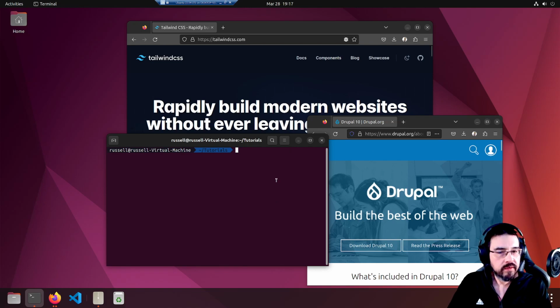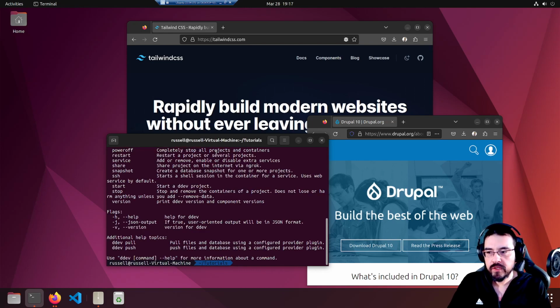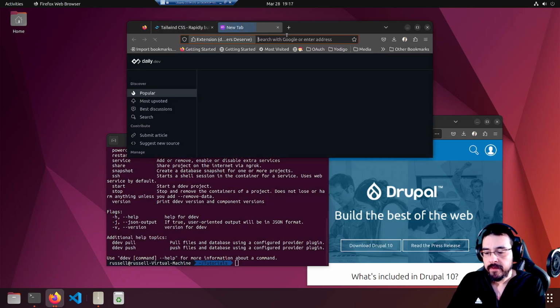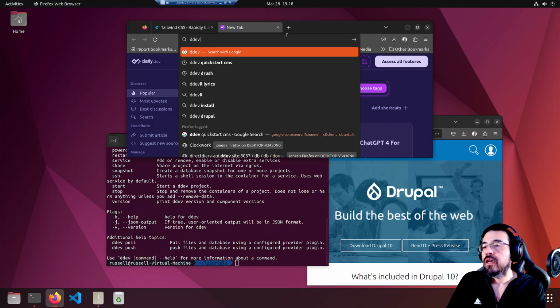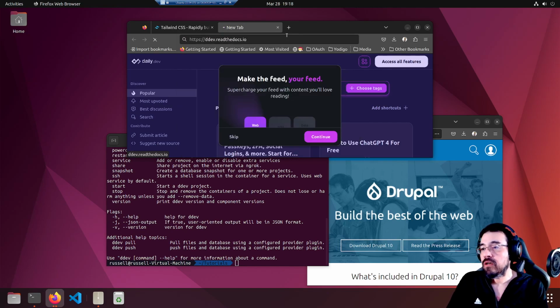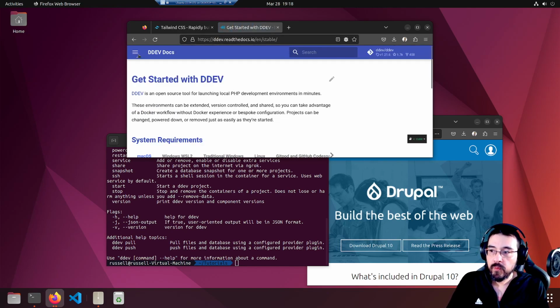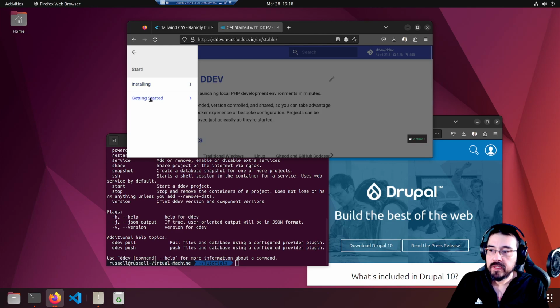We're going to start right from scratch, sitting in a directory called tutorials. And from here, we're going to use DDEV, which is an excellent Docker wrapper written in Golang. Read the docs right there. We want the CMS quick start instructions.